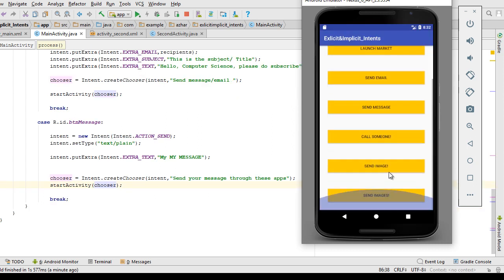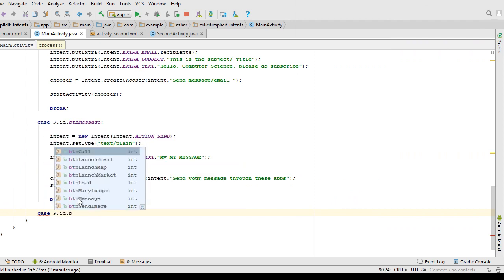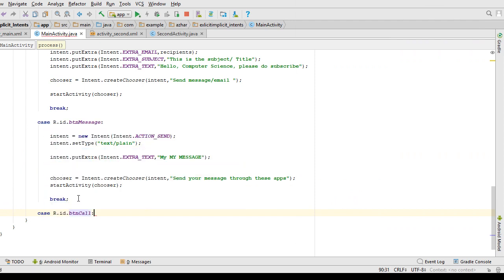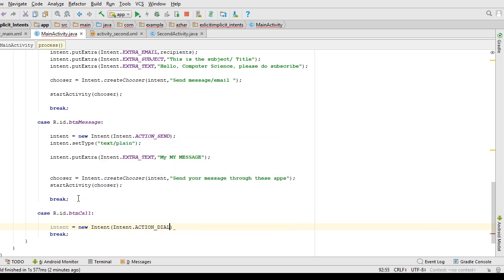Let's see how we can call someone, okay? And in the next video we will see how we can send an image and how to send multiple images. So let's handle the event for call someone. So I use the case R.id.btn_call. If the call button was clicked, I initialize my intent and specify the action, because I'm dialing or calling someone, so I use the action dial, okay?